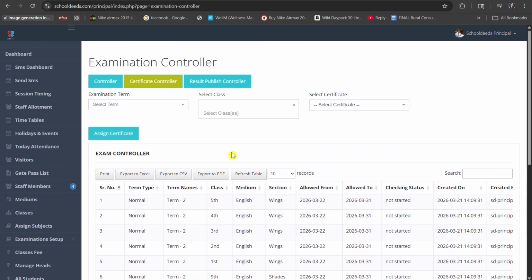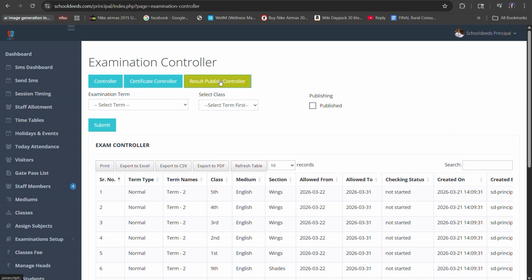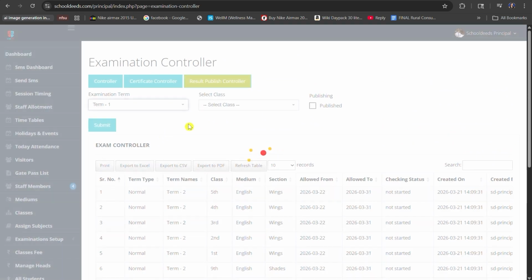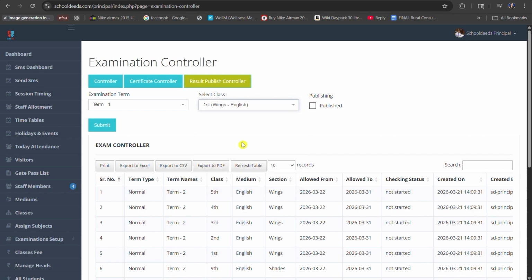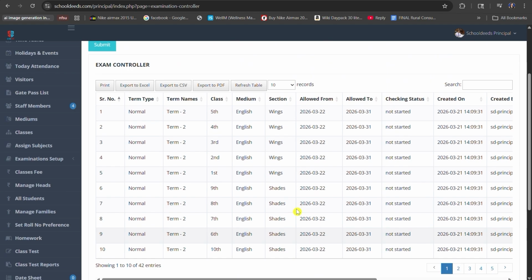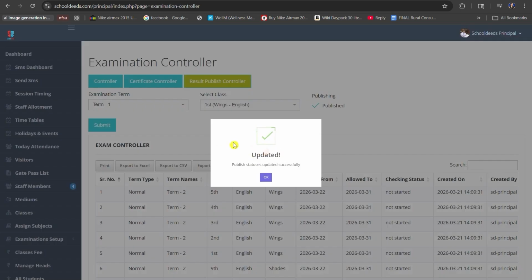Next up, let us look at the Result Publish Controller feature. Once you click on this, the same process applies. We need to select the examination term for which we want to publish the result, and you need to checkbox the published button. And we need to submit it, and that is done. The teachers will be able to view the published results on their portal as well.